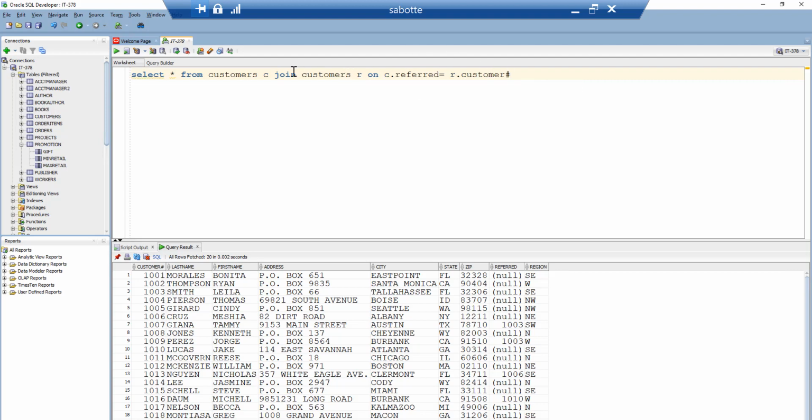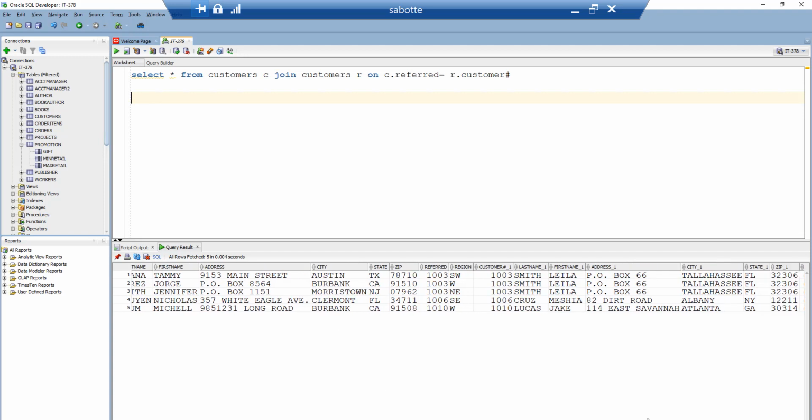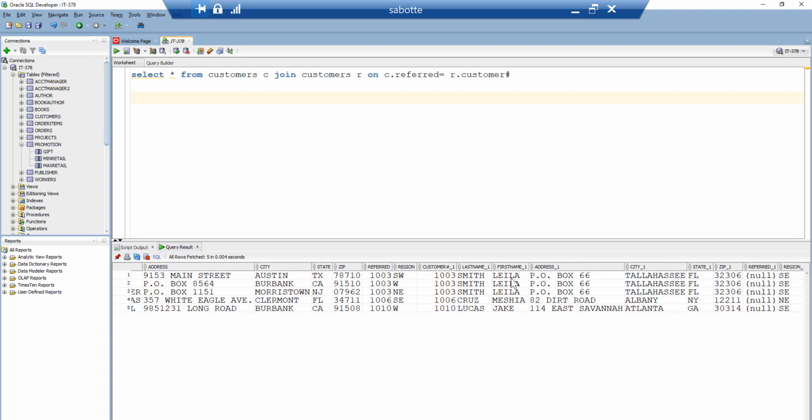So we are using an inner join now, so only the customers who have been referred to us by another customer will be displayed, and we are displaying all their information. So if we run this, you'll see we are displaying all the information. So my customer one with the ID 1007, Tammy, she was referred to me by the customer Leela Smith. So Leela Smith was the referring customer. So she was referred to me by customer with the ID 1003.